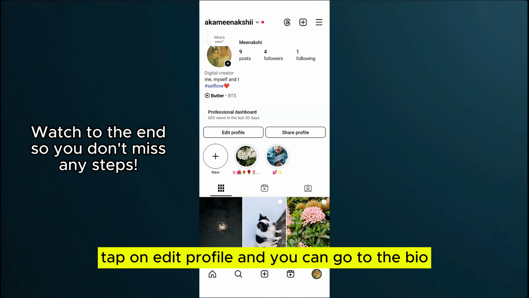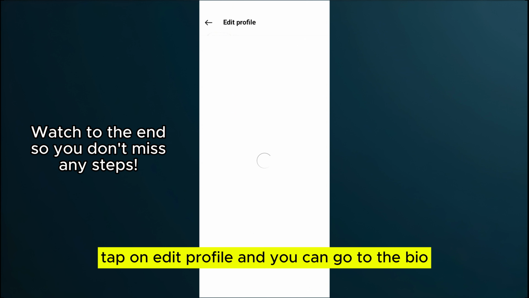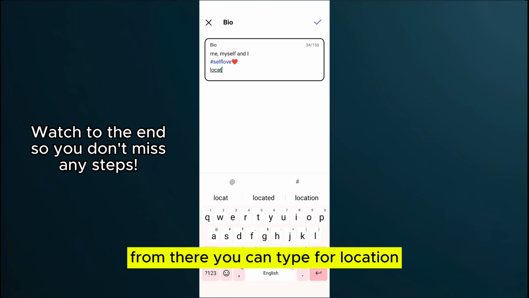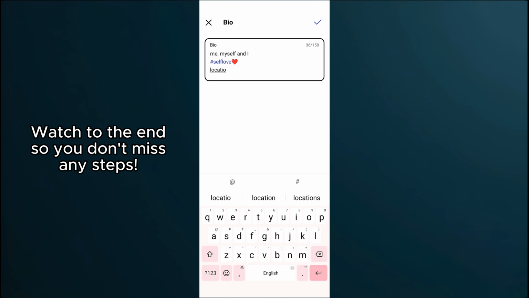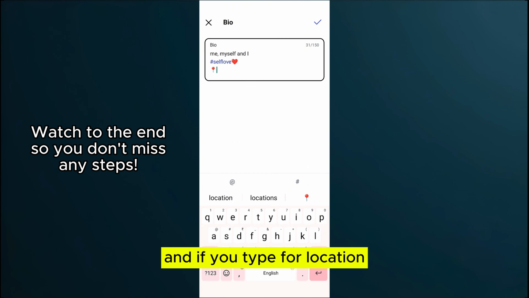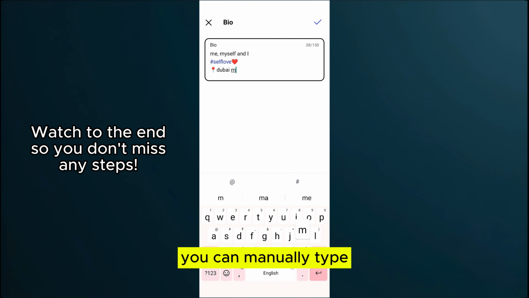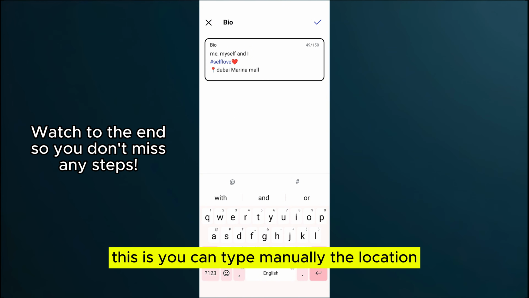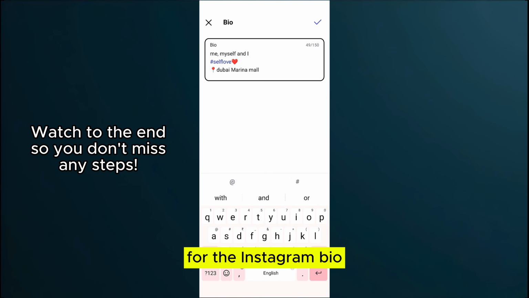your profile, tap on edit profile, and you can go to the bio. From there, you can type for location, and if you type for location, this is the symbol of location. There you can manually type, let's say Dubai Marina Mall, and this is how you can type manually the location for the Instagram bio.